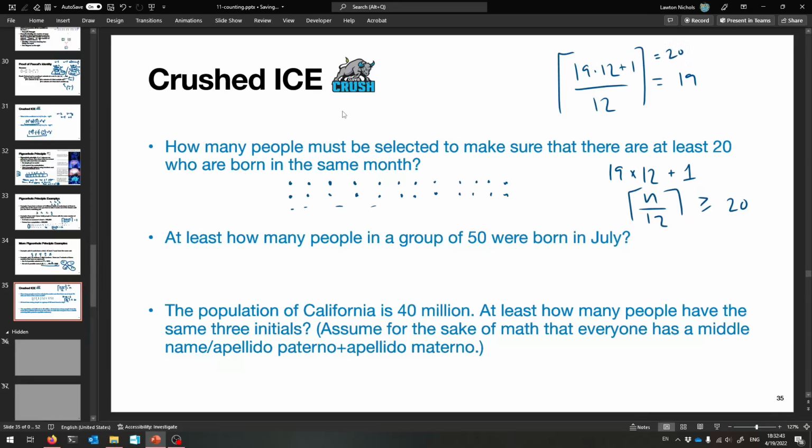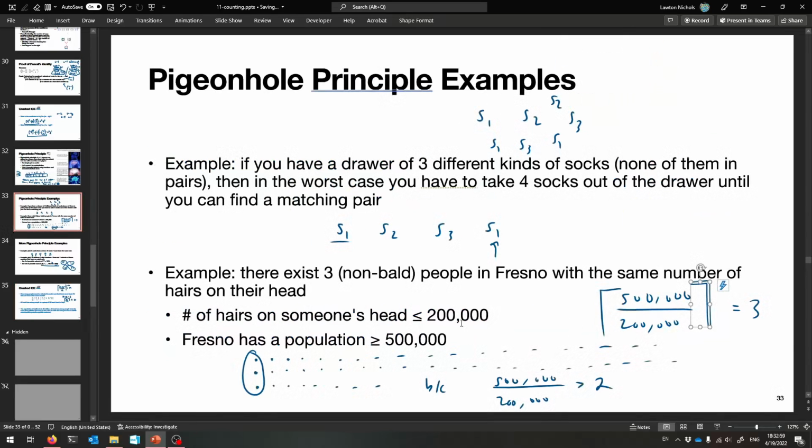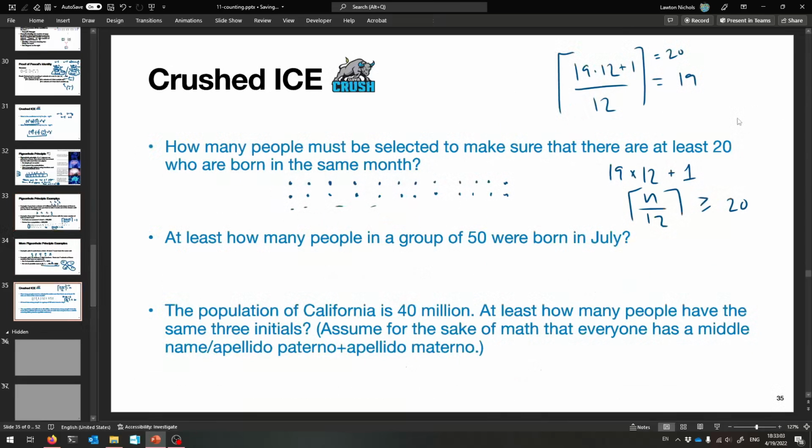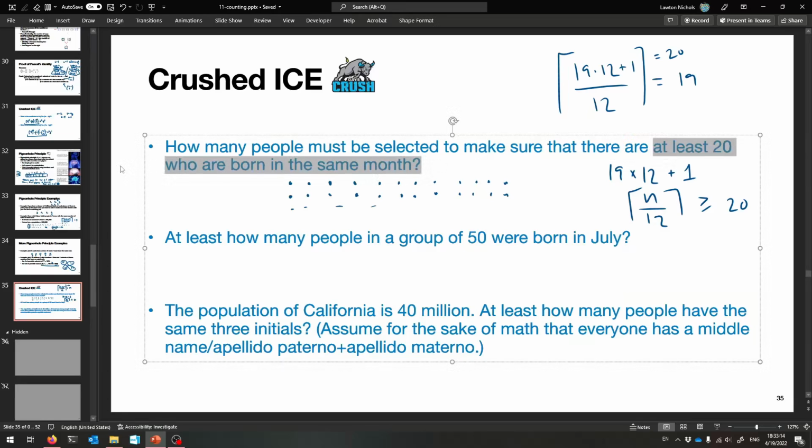That's going to be the minimum amount of people that you need to make sure that you got 20 who are born in the same month, because you might have the worst case where everybody's spread out as much as possible, okay? And so it comes back down to that ceiling kind of example, okay? That's what's going to give you that size, okay? So that will be the answer there. So you need 19 times 12 plus 1 people to ensure, without a doubt, it must be the case. Then, only then, do you have 20 people who are born in the same month.